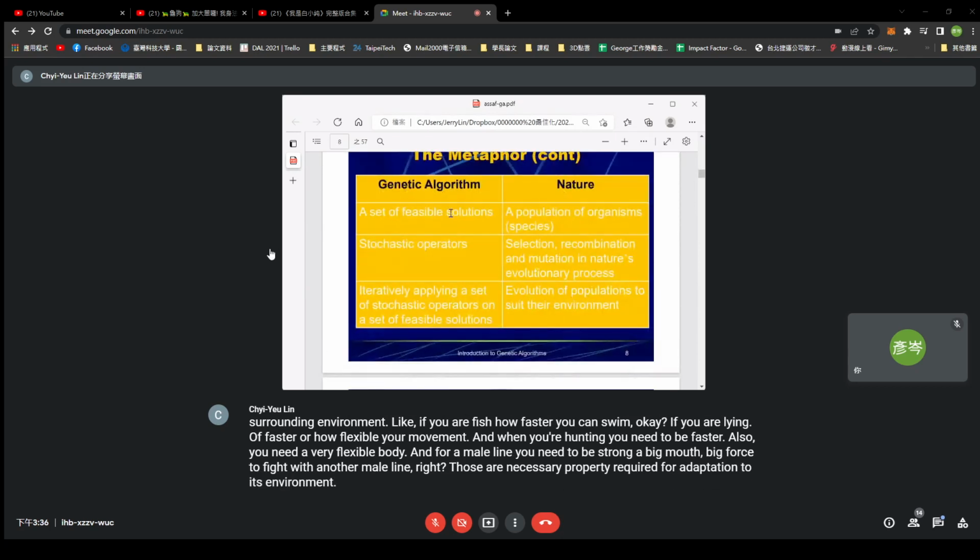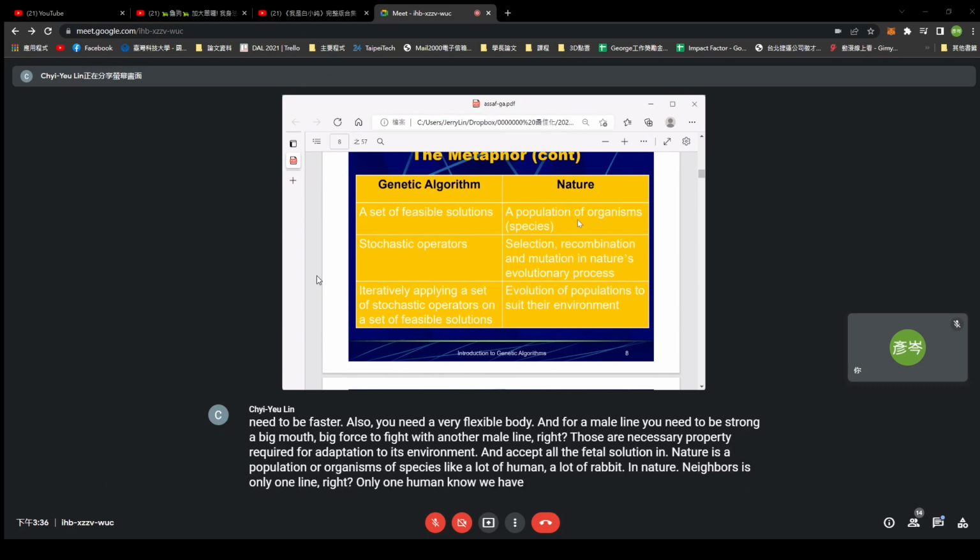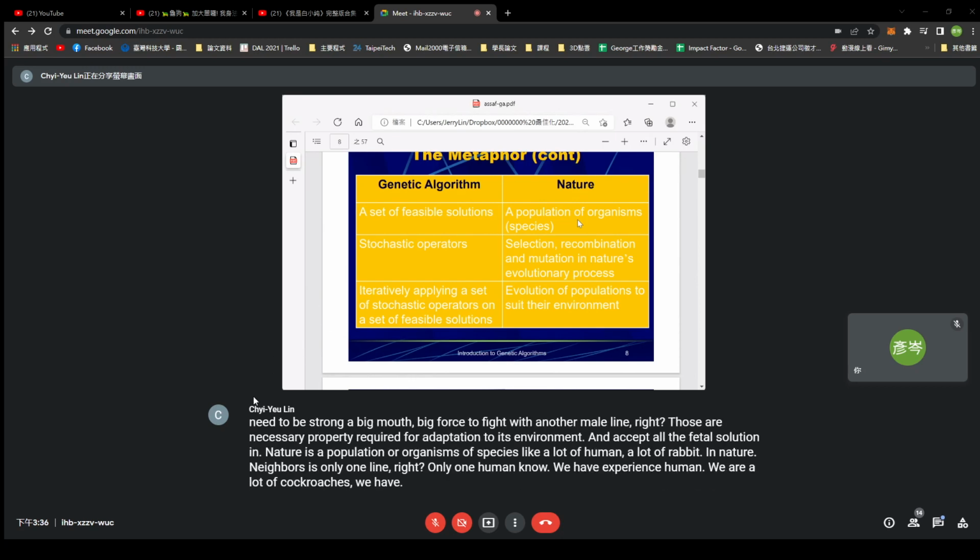A set of feasible solutions in nature is a population of organisms or species, like a lot of humans or a lot of rabbits. In nature, there is never only one lion or only one human. We have 6 billion humans, countless cockroaches, and many fishes. So it is a population.